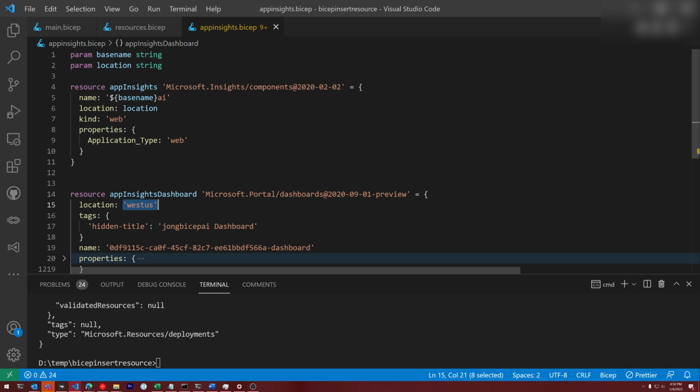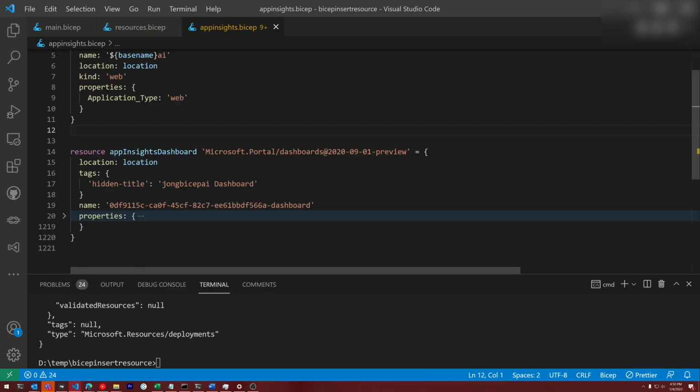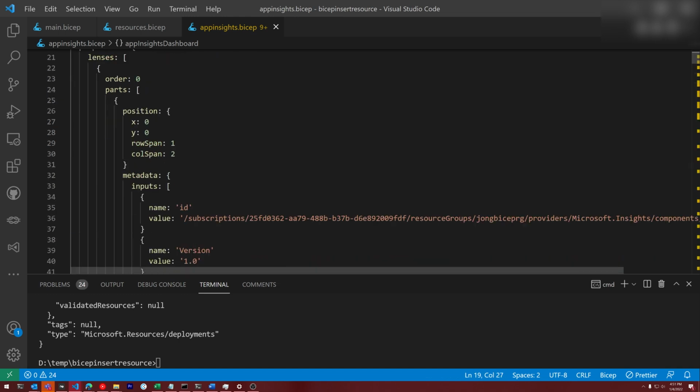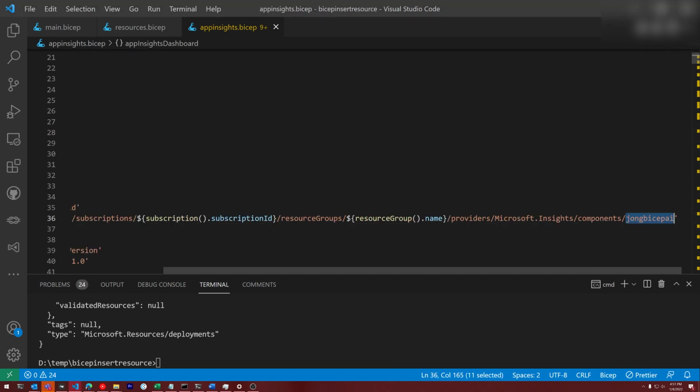For location, I'm just going to change that to my location property. And for name, I'm just going to use this format here. Now inside of my properties, you'll see that my subscription is hard-coded. So we're going to go through and replace that. So just a global search and replace for that with this. I'm going to do the same thing for resource group and the app insights name.